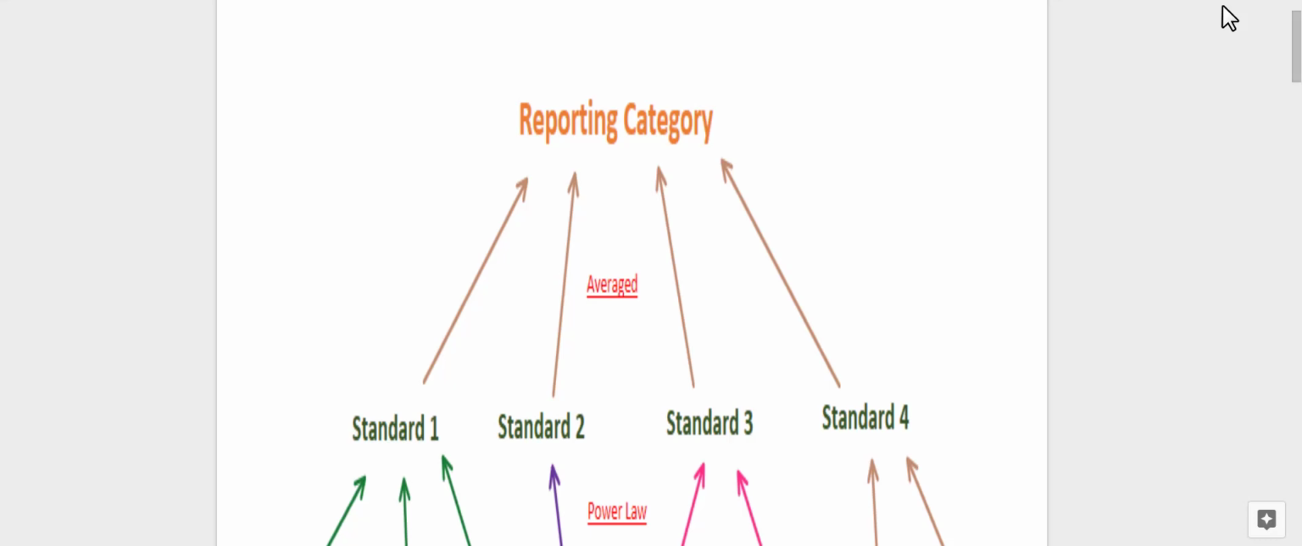This particular video is going to go over the student detail report that Progress Book will generate. Before we look at the report, I'd like to look at some of the levels of reporting that you'll get on the report. So the report reports out at the standard level and at the reporting category level.